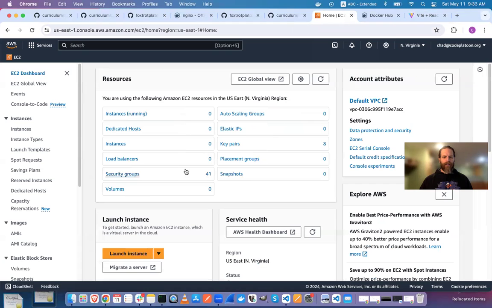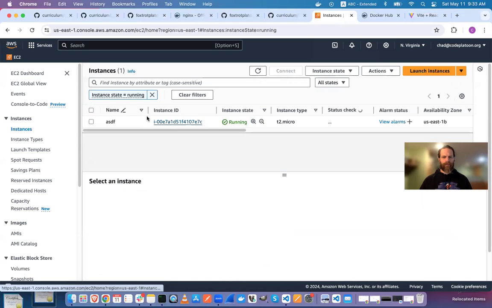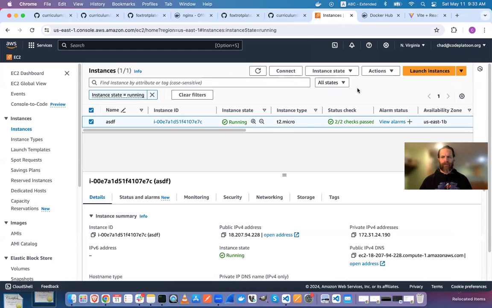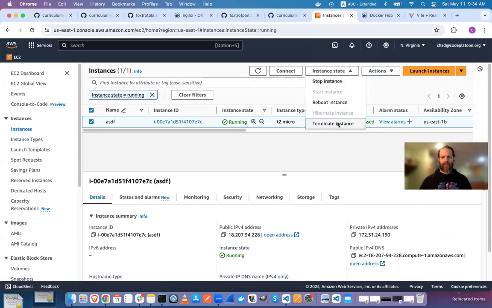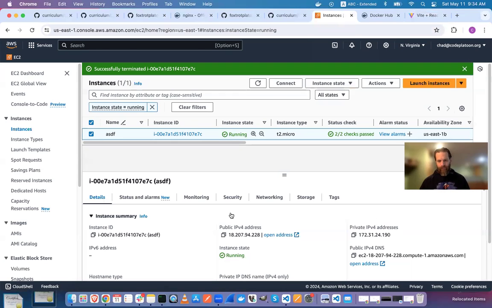Okay, so I'm going to spin this down. So that's how you do it. We've kind of seen this process over and over again, but that's this other minor variation. This is how you do it with a React application.